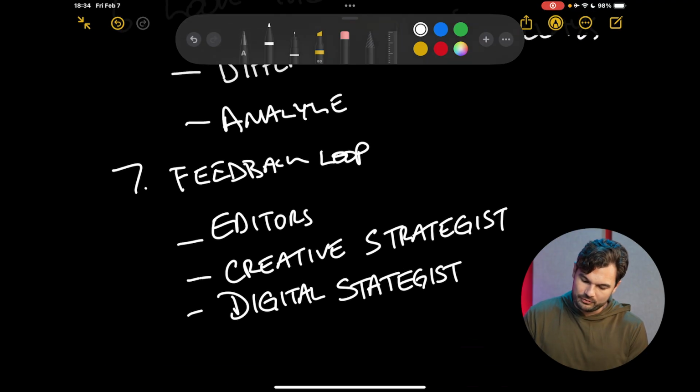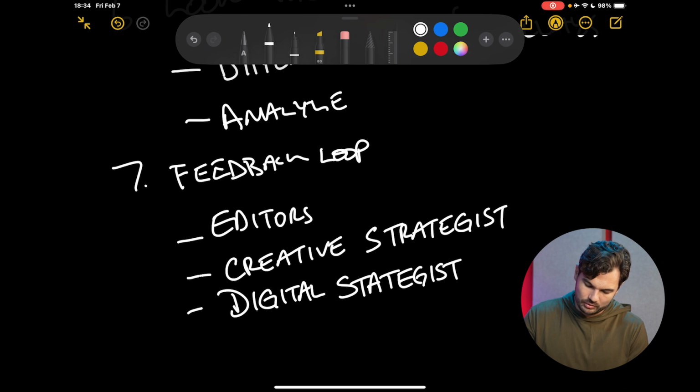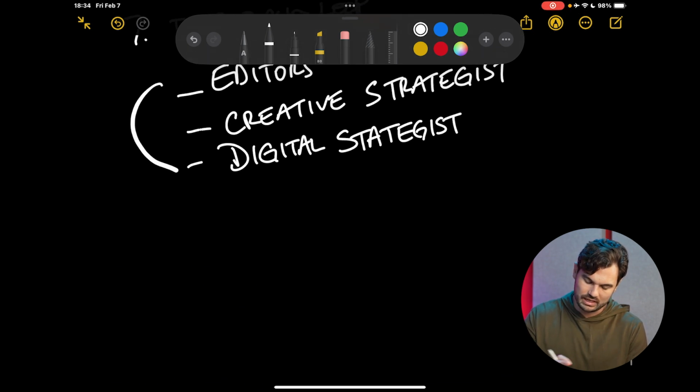So as a performance marketer who does the content and the marketing, we're able to really be involved, analyze the data, analyze what hooks and text overlays are going to work. So that finishes the last step, which is a feedback loop. You need all of these things done. The editors, creative strategists, digital strategists working together on what that is.